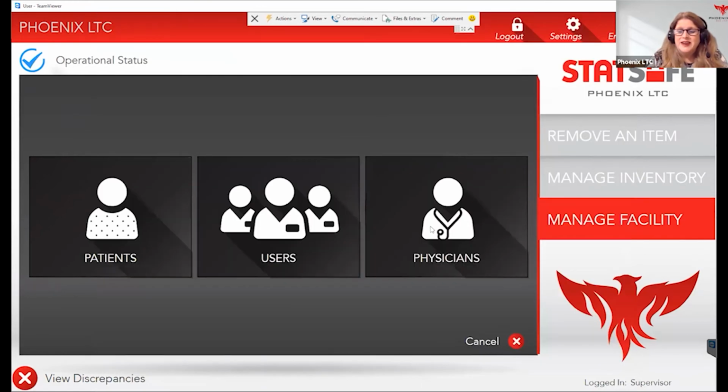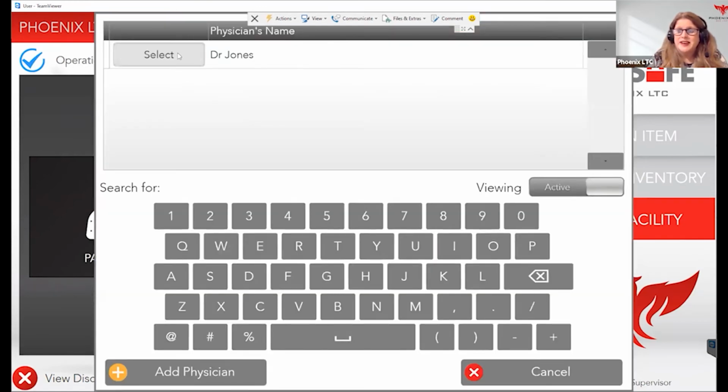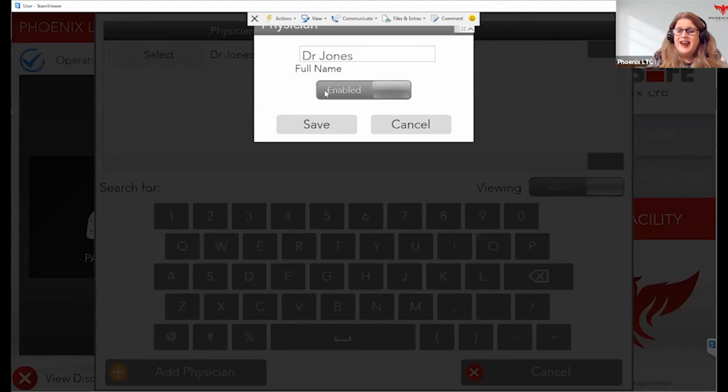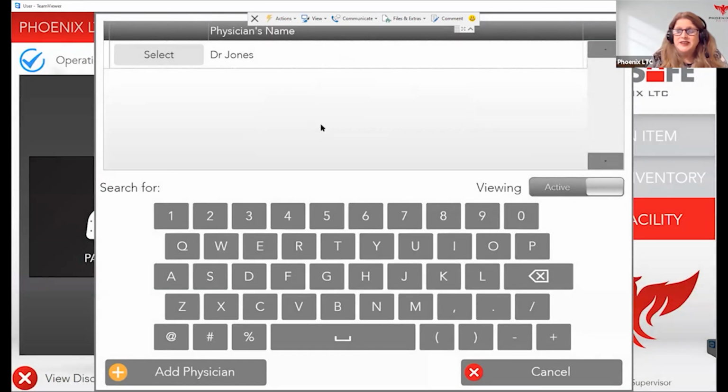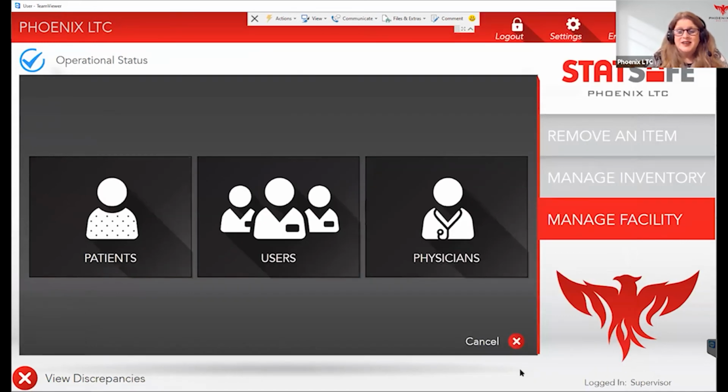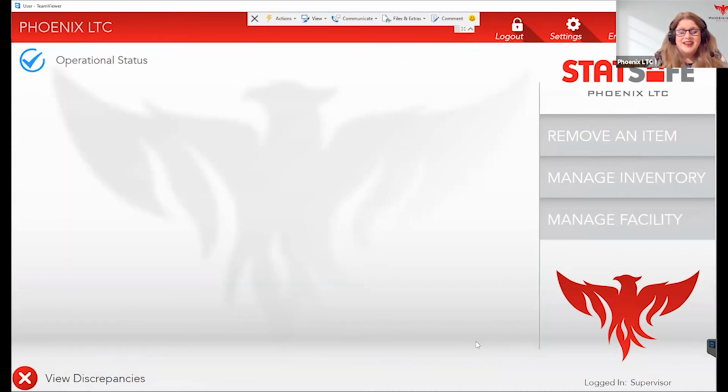They can also go in and they can manage the physicians. So they can also add physicians here and they can disable physicians here. So all of these same functions that exist in the portal also exist at the cart level and can be managed by anyone with supervisor access within the cart. So it's a good practice to have them go in and edit and audit users as needed occasionally to restrict access to the cart to anyone who does not need access anymore.